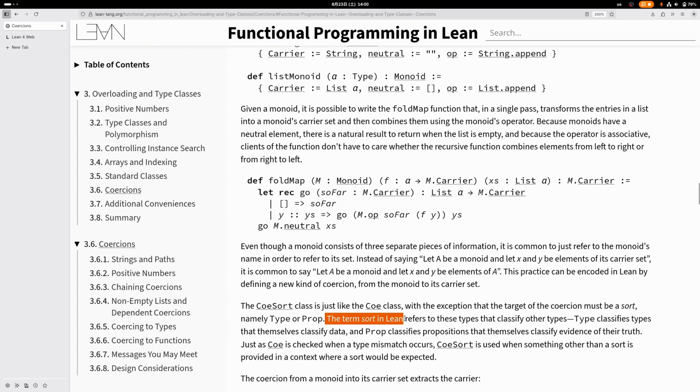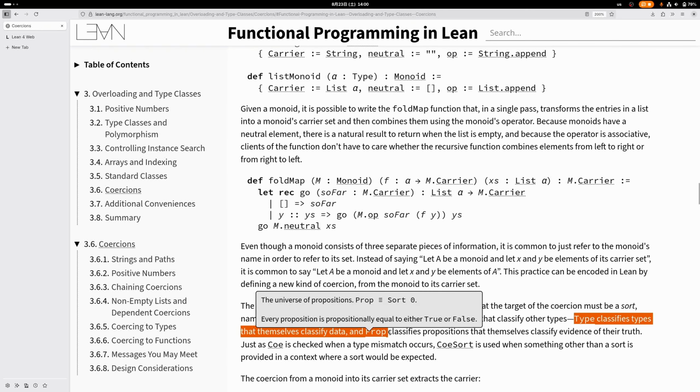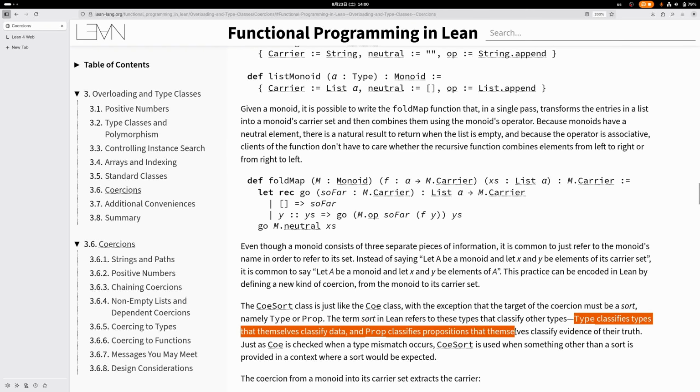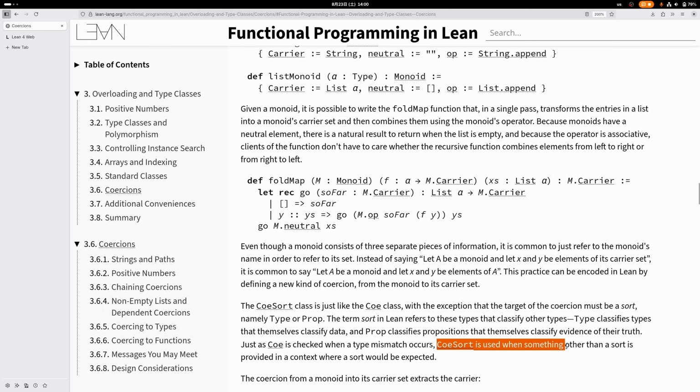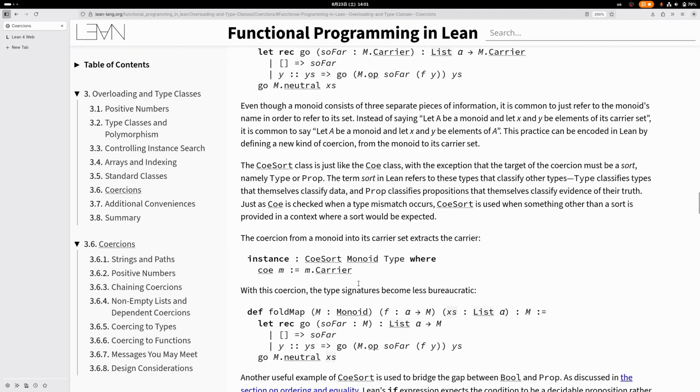The term sort in Lean refers to these types that classify other types. Type classifies types that themselves classify data, and Prop classifies propositions that themselves classify evidence or truth. Just as Coe is checked when a type mismatch occurs, CoeSort is used when something other than a sort is provided in a context where a sort would be expected. This is a bit over my head right now.